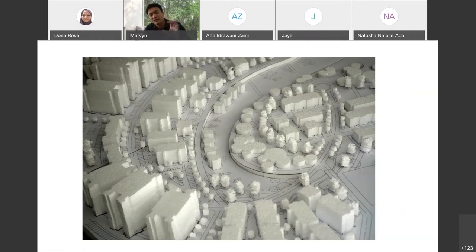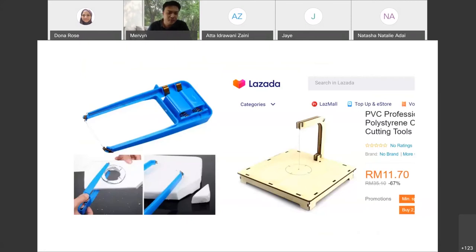So to do a polystyrene model, actually what you need is this cutter, a polystyrene cutter, the blue color. During my time, there was no such thing as Lazada and Shopee. So I was shocked. Actually, I want to show you the kind of tools that I used for polystyrene, because this tool, during my time, you can't buy in the market. So you need to modify the tool by yourself. So these blue things came about.